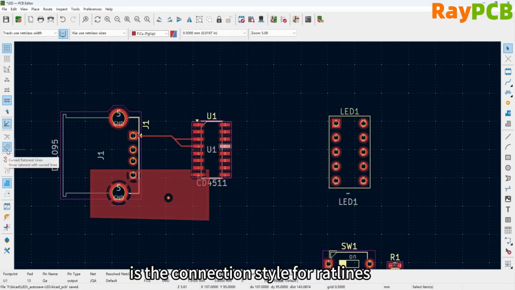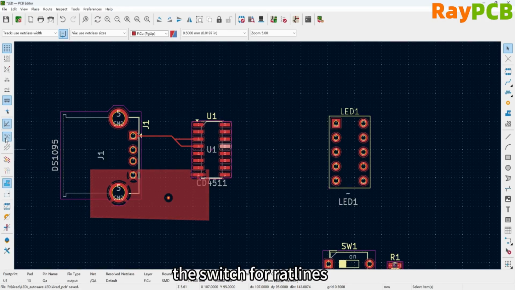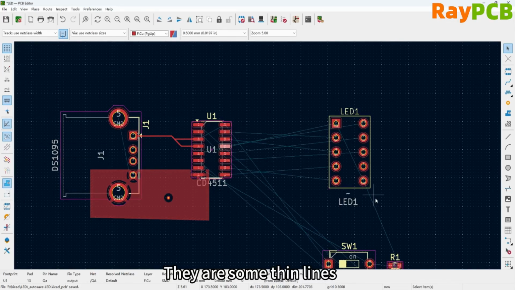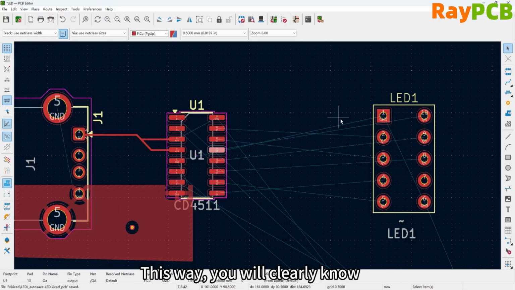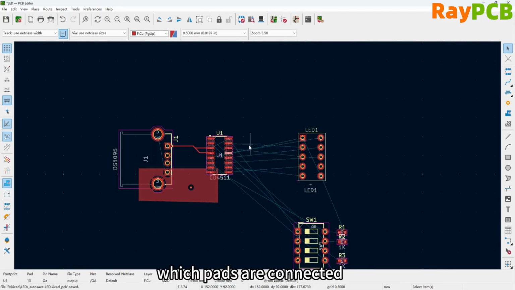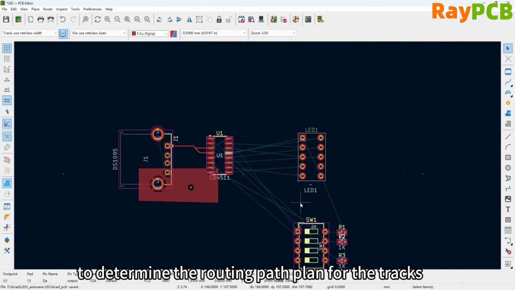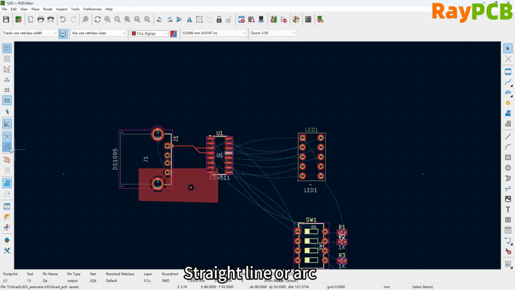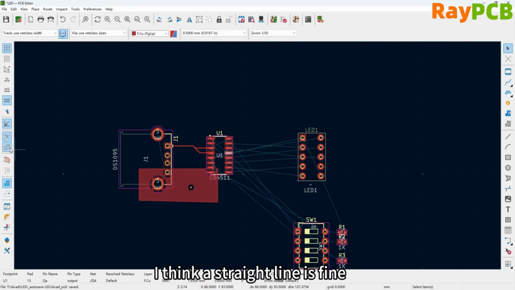This option here is for the flyline connection method, but you can't see it right now because there's another flyline switch above. What is a flyline? Look, these are some fine lines that show the networks you haven't connected yet. This way, you can clearly see which pads are connected and which ones are not. For pads that have already been connected, there won't be any flyline. It's recommended to turn this on as it helps you plan and determine the routing direction when you're drawing the traces. And this here is the style of the flyline, whether it's a straight line or a curved line. I think straight lines are fine because they're clearer.